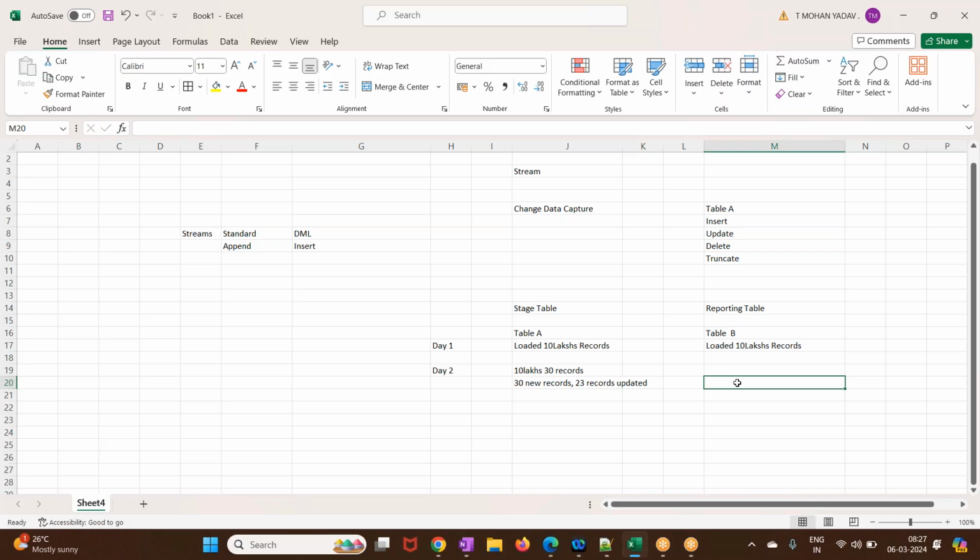We are going to apply the stream on table A. Then we are going to identify what changes have happened in table A, and we'll fetch the details. On table B, we are going to insert only the new records which arrived in table A, and for the updated records which got changed, we are going to modify the records in table B. This is how we are going to deal with streams in real time.